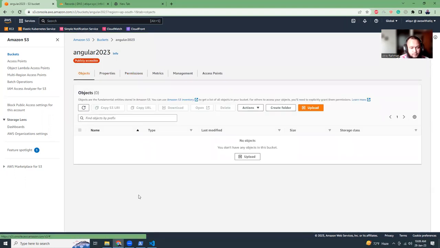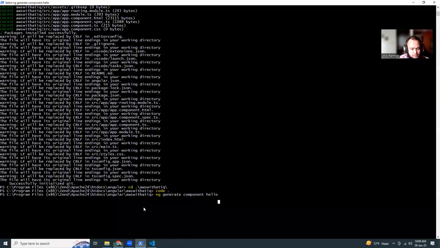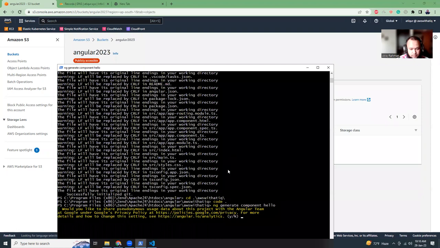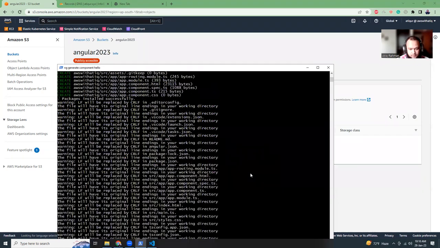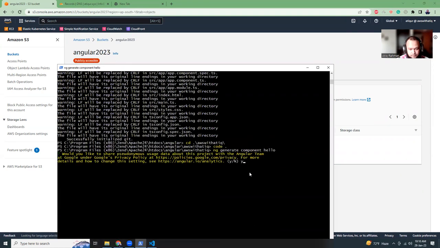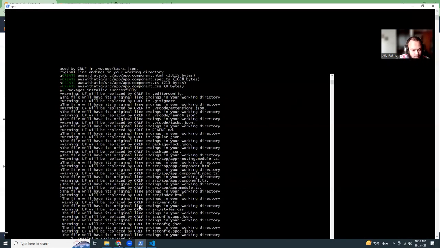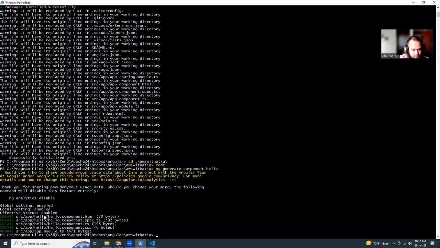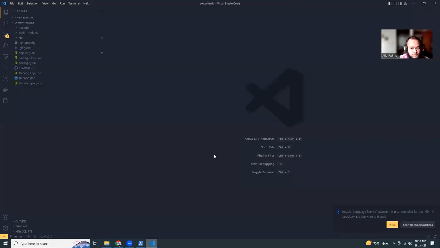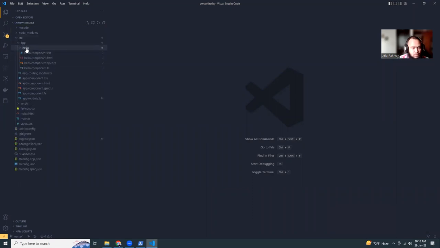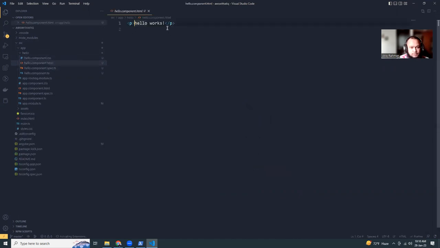That's good. Let's go back to our screen where we should be able to see whether the component has been generated. Okay, the component has been generated. Let's go to VS Code, and here we see src, app, hello, and then we have hello. So let's make some changes.